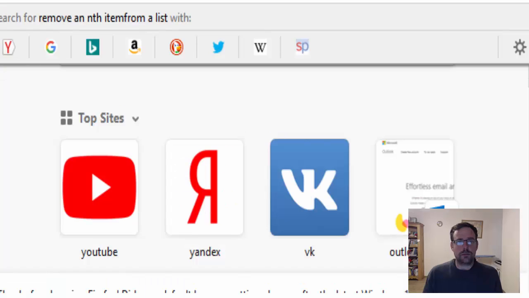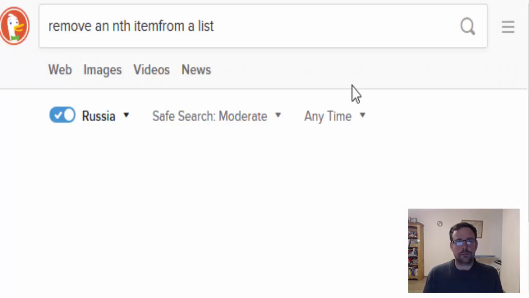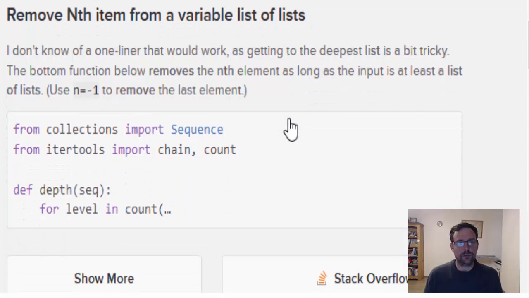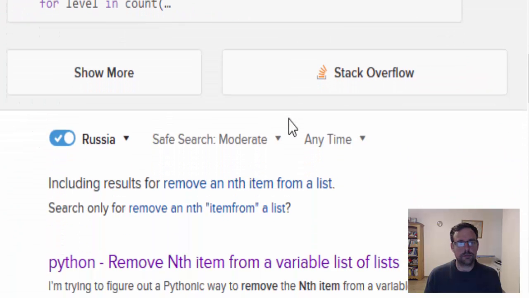So we come back to the search. Remove an nth item. Boom, difficult stuff.